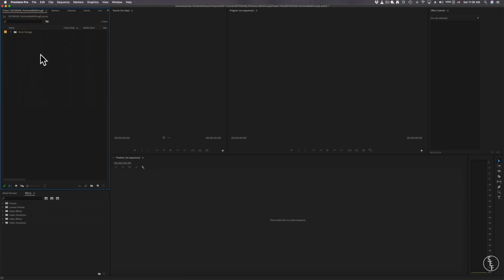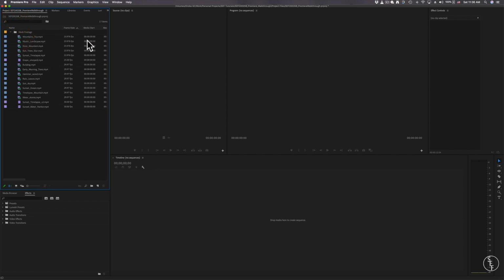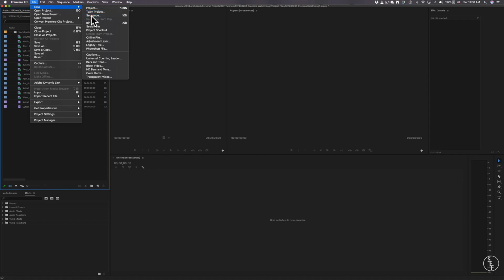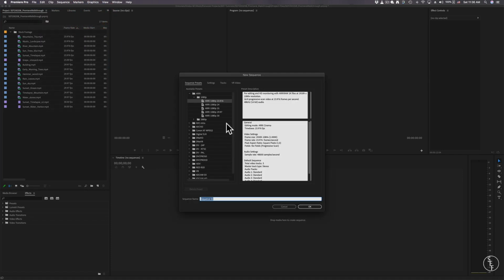After that, we can create a sequence. And a sequence is a timeline of your entire edit that you want to create. There's a few ways that you can create a sequence, but I'm going to show you two ways that I normally do it. You can go up to File, New, and Sequence, and that will give you a dialog box with a bunch of options.